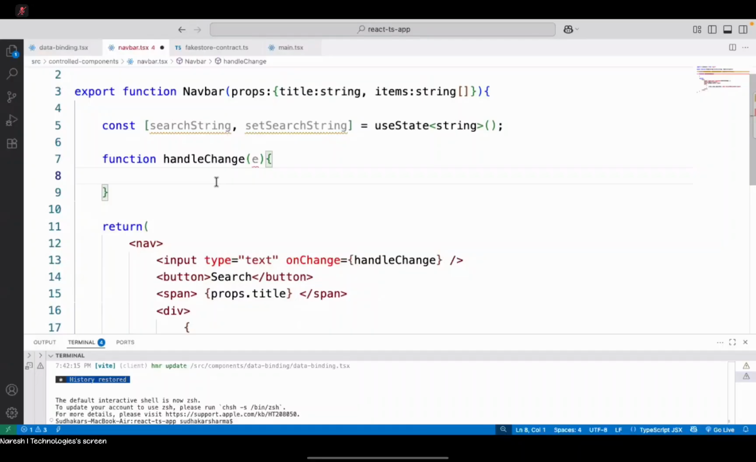E refers to what? It has both event details and element details. It is the event listener, na. It has both event and element related details. So what is the data type of e?